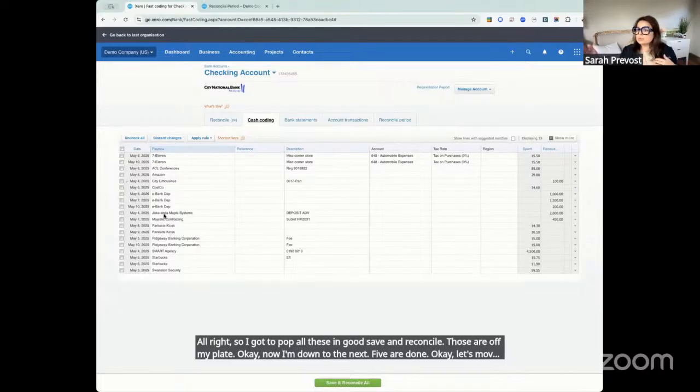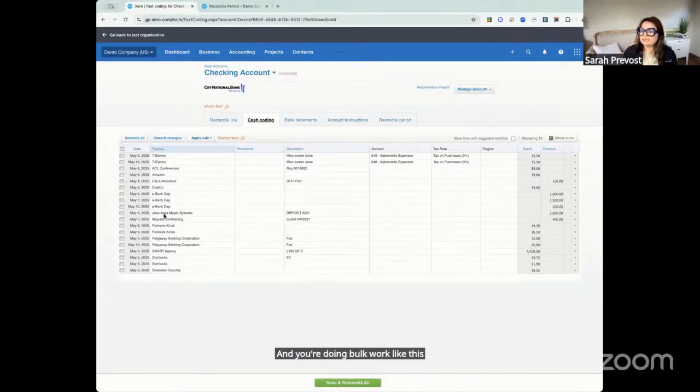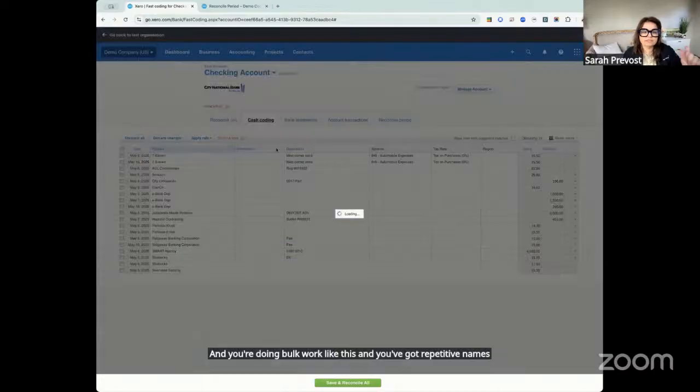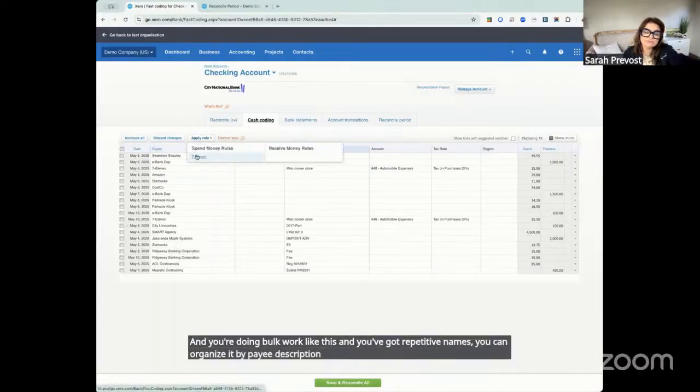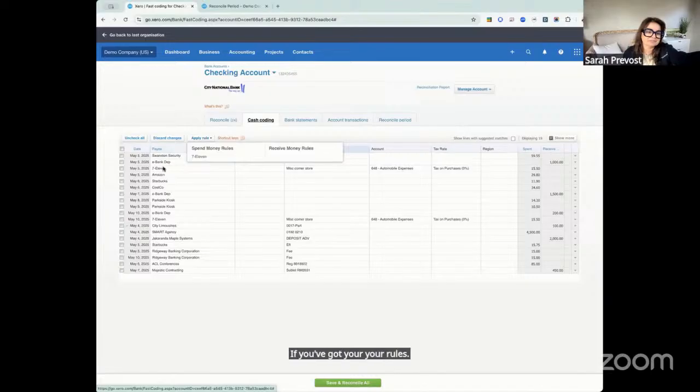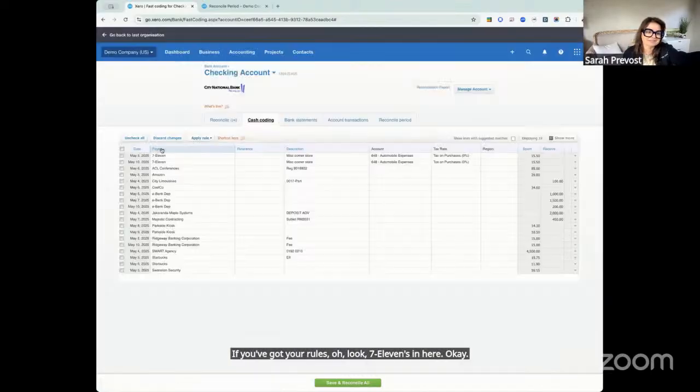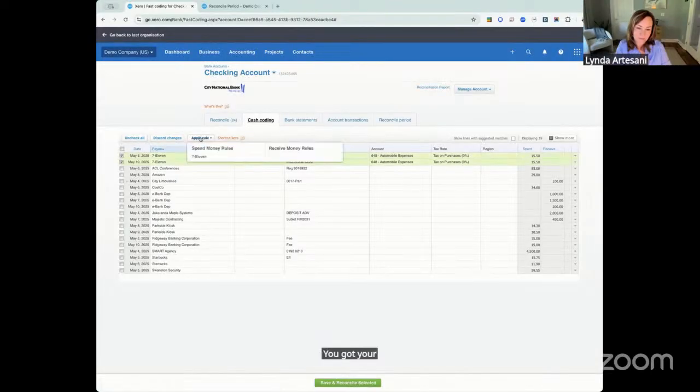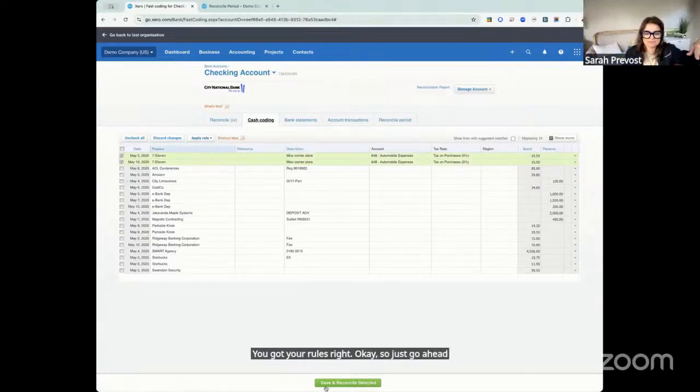When you're doing bulk work like this and you've got repetitive names, you can organize it by payee, description, and you can apply your rules. Oh, look, 7-Eleven's in here. Okay, let's go do 7-Eleven. You got your rules right. So just go ahead and apply that rule. Thank you very much. I don't have to do anything.